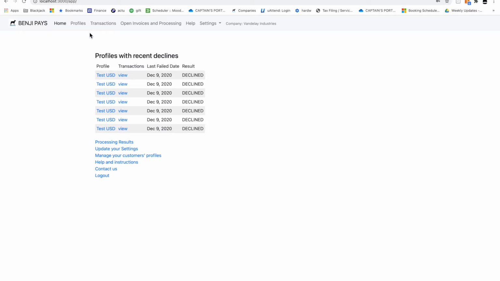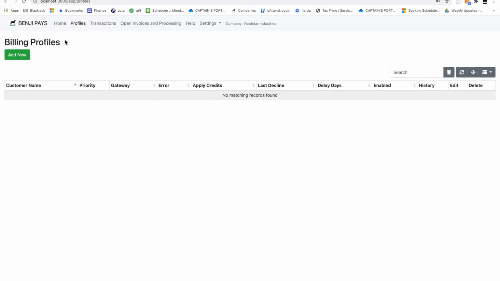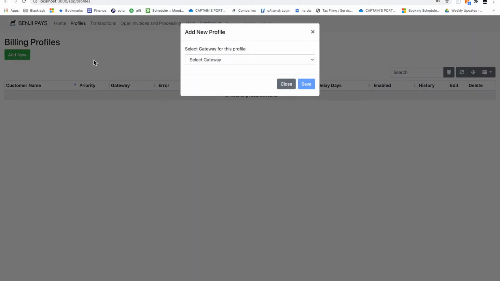So the easiest way to add a card for your accounting system's customers is to add it manually. So to do that, once you're logged in, you go to Profiles, and then you're going to click Add New, and you're going to select the payment gateway that you want to get the card added for.